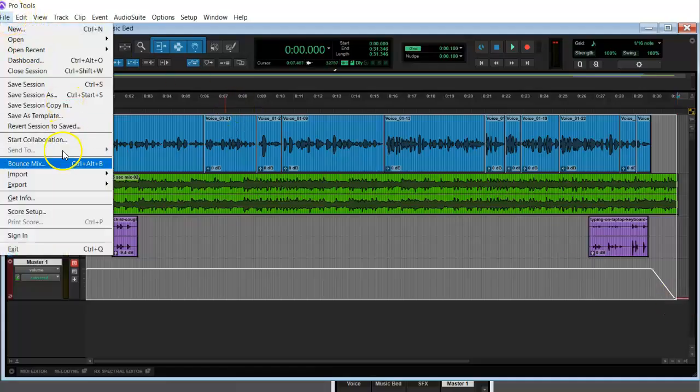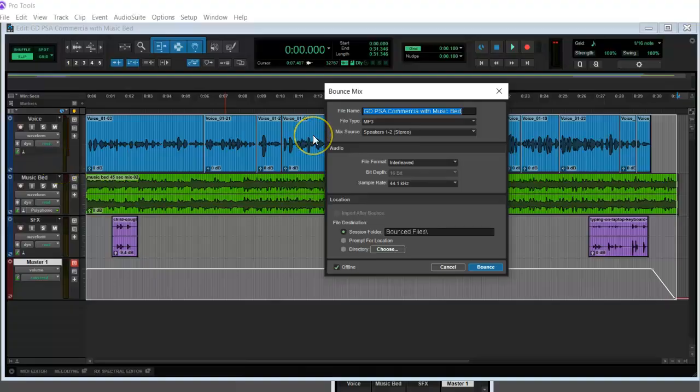Choose File menu, choose Bounce Mix. And in here, give it a good name. It says GDPSA commercial with music bed. File type MP3, mix sources, my speakers. File format here, interleaved, 44.1. And it's going into my bounce files. Lower left-hand corner, click the box for offline. Click bounce.